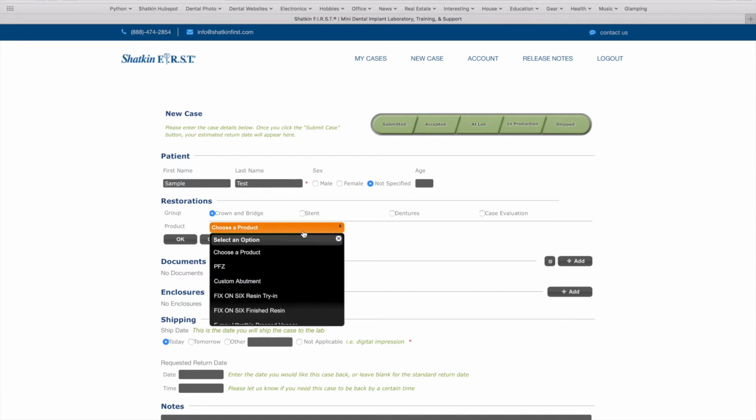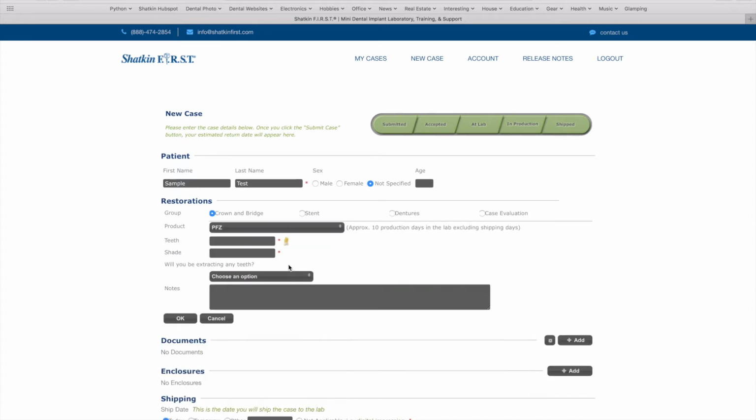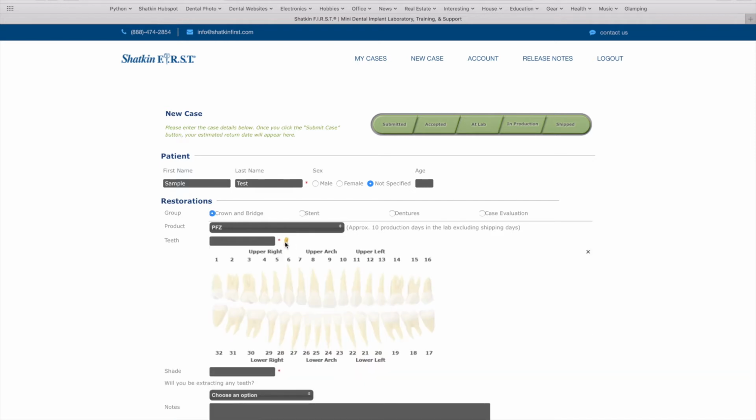So we will do a sample crown and bridge case. So if you were going to do a PFZ, you would start by adding PFZ as your product. We have some required questions that are needed for the case in the lab here. So the first one is teeth. So you can click on this little tooth here and actually click on the teeth that you would like to be done.